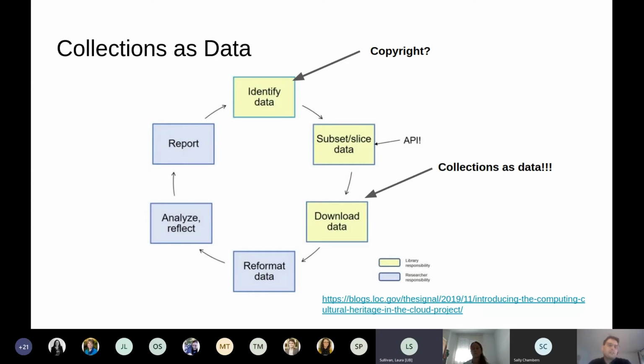How does a researcher approach a GLAM institution? This is a methodology from the Library of Congress. You can see here the link. The first thing that they do is identify the data. They use a website. Then they can use the API to divide this data and to extract what they need. Finally, they download the data. This is for me collections as data. At this point, we have collections as data. And then they do their analysis and reporting and everything.